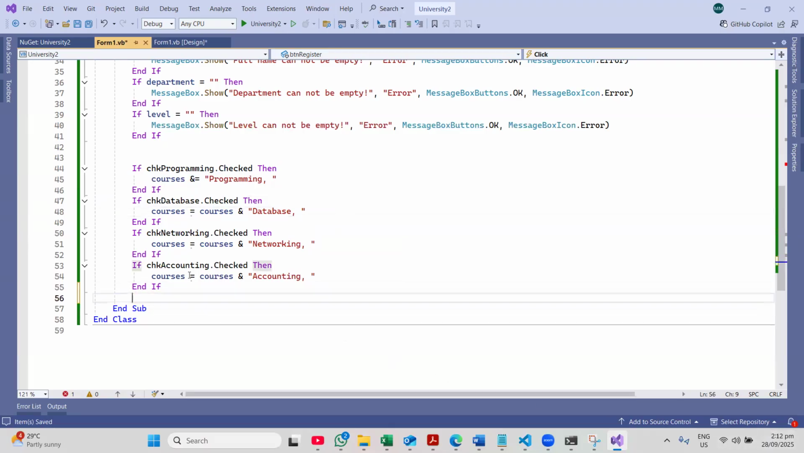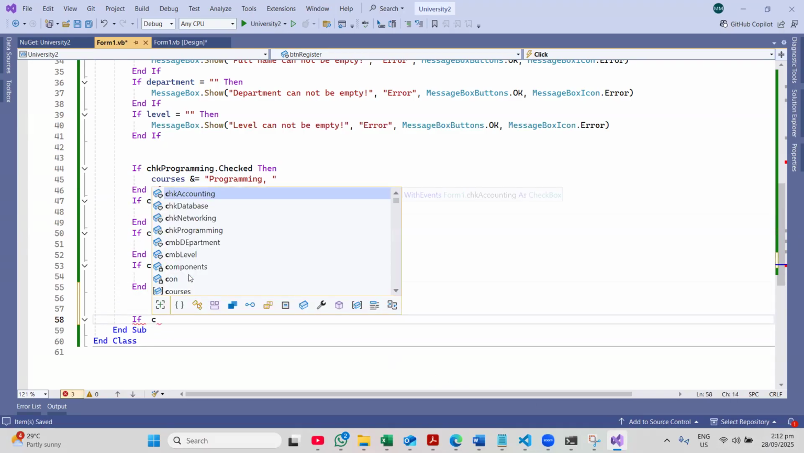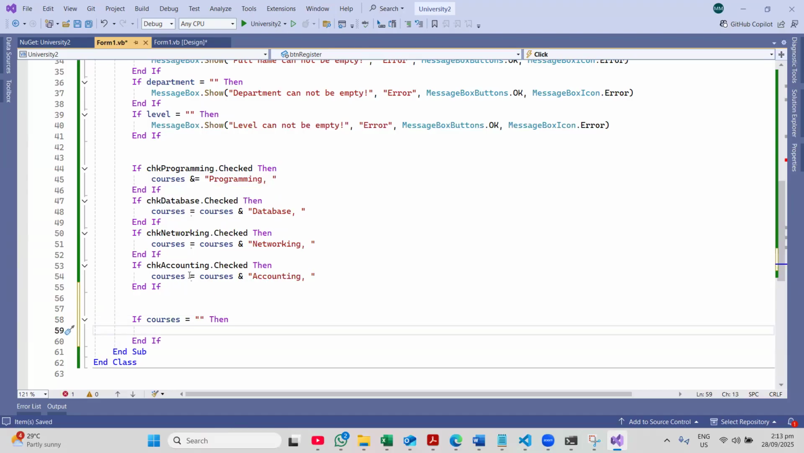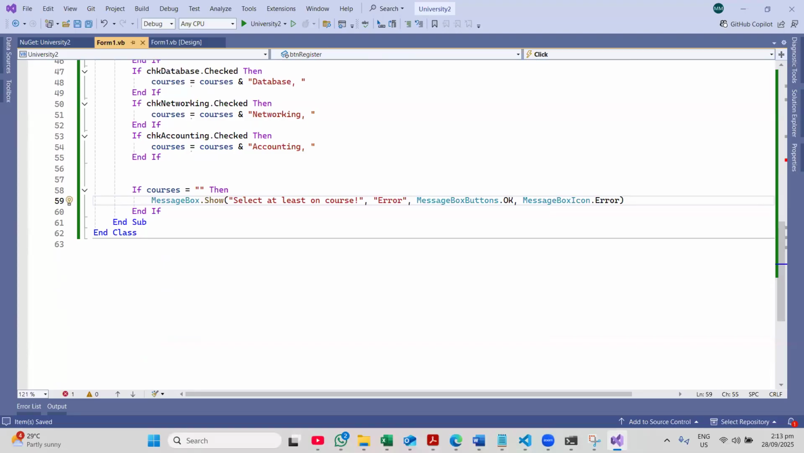Now, at the end of the day, if I take courses and courses is empty, then it means that no program was selected. So I can then say then, and in here, I'll put in a message box and say select at least one course, so that this would go away. And of course, it's the same thing. It's a message error and all those things.